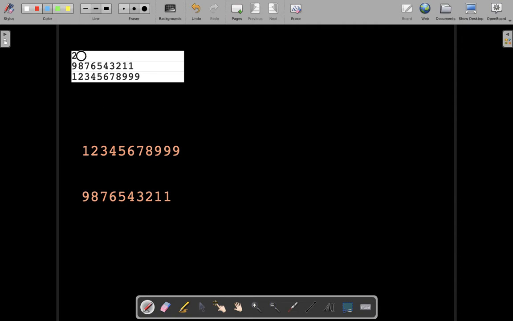This is a test case. 2 is the number of test cases. So I have this number initially, 987643211, right? So what I'll do is add 1, and later I'll add this whole number, 9, 8, 7, 6, and so on. So this number will be my minimum, right?